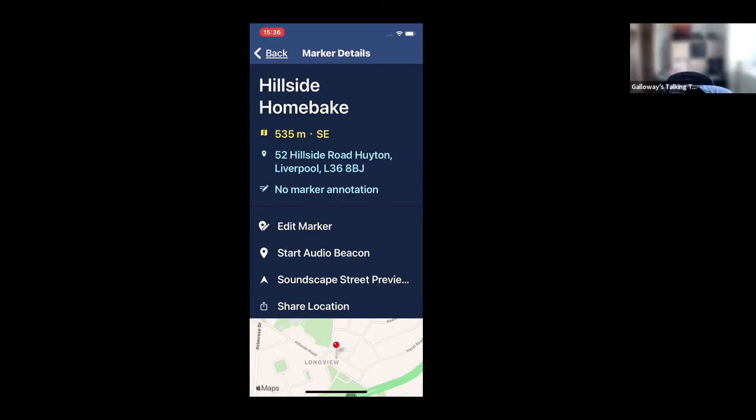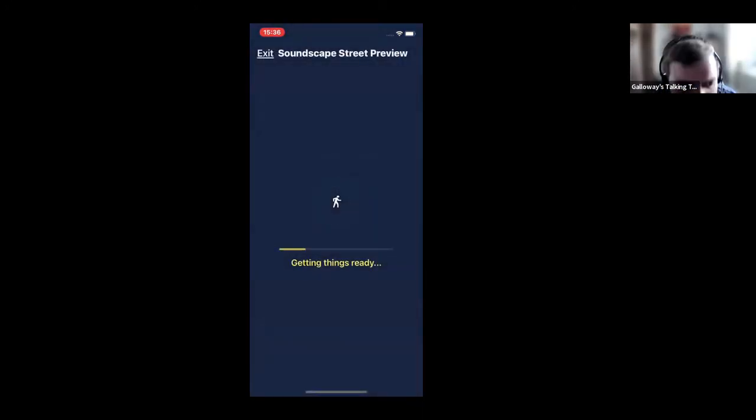So that's what I'm going to do. I'm going to tap on that, and it's just loading. You do get some nice sounds and things with this app. Starting street preview at Ogleway. Hillside Home Bake close by.